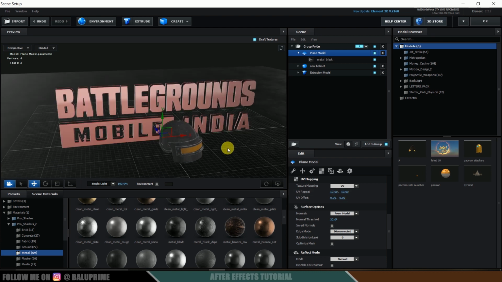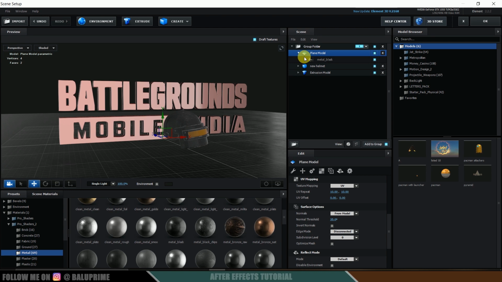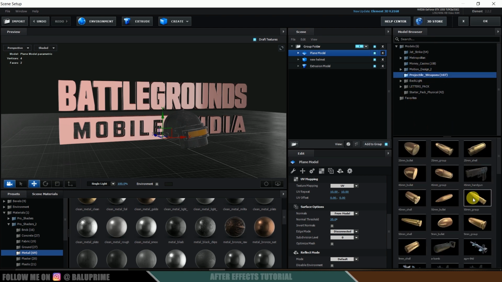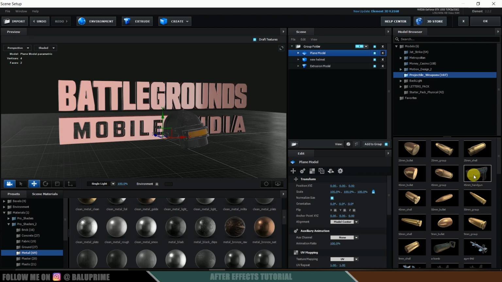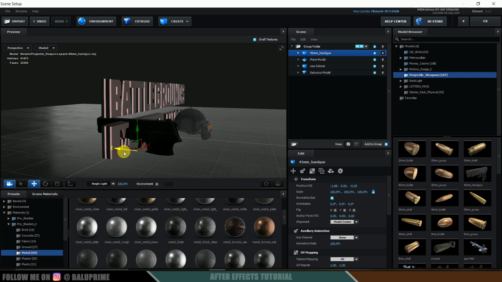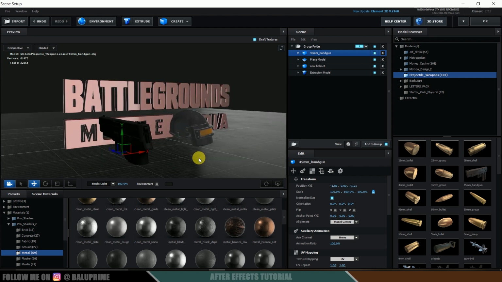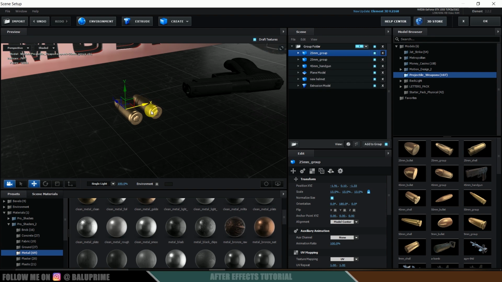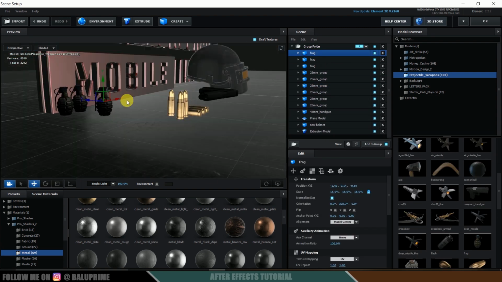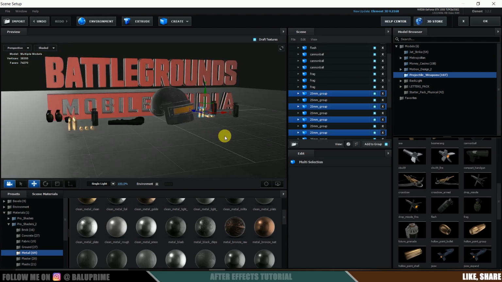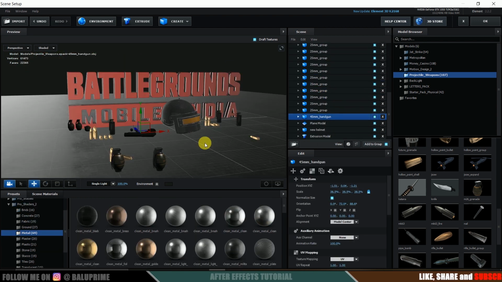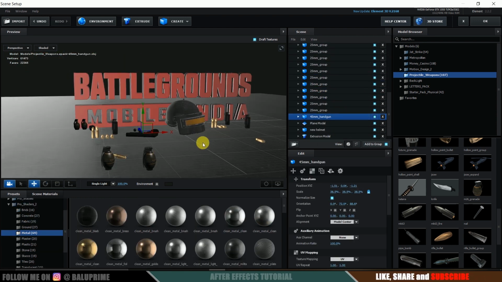Okay, nice. So now let me add some other 3D objects here. So here I got this weapon pack, so I will add these elements from here. So now let me select this gun, let me place this here. So I will speed up this process. So here you can see I have added these elements here.